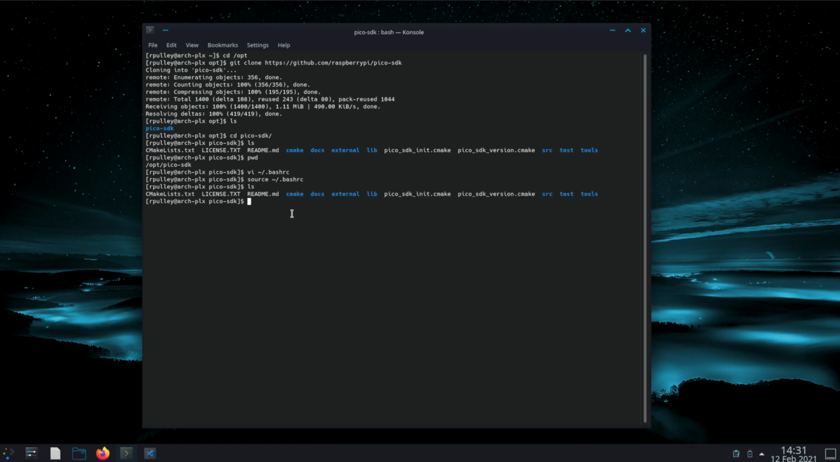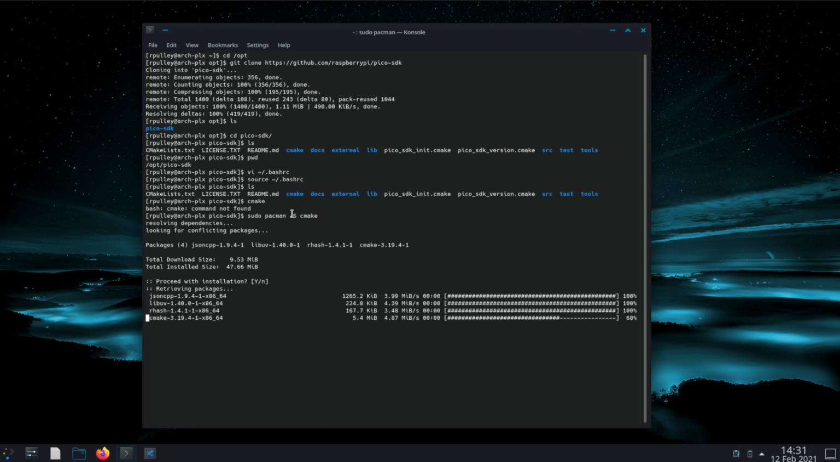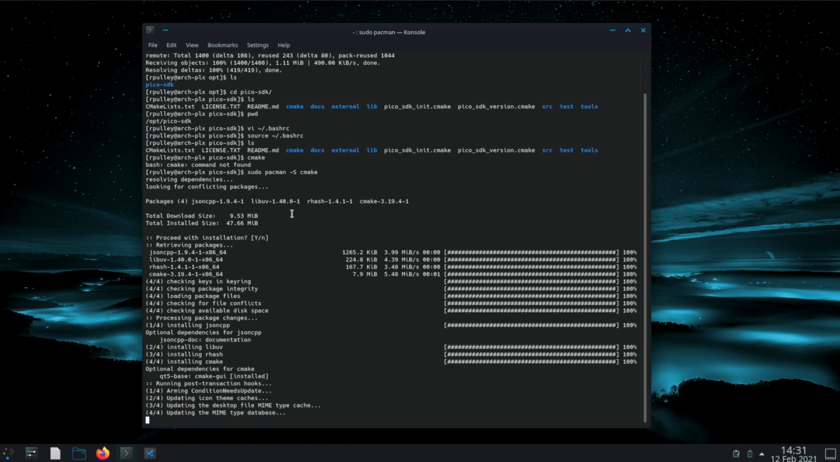So now I would be able to use the SDK, but first we'll need a couple other things like cmake. You can see I don't have cmake installed currently, so I'm going to use my package manager to install it, which is called pacman. I'll put some other commands for Debian-based installs as well, so you can install it on your own distro if you're not using the same one I use.